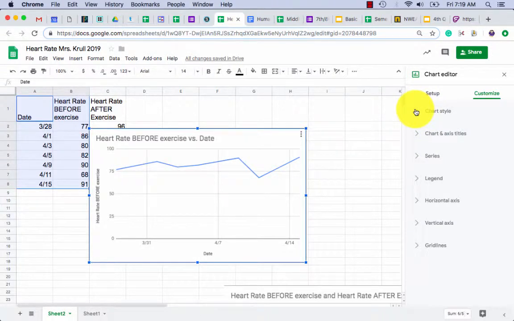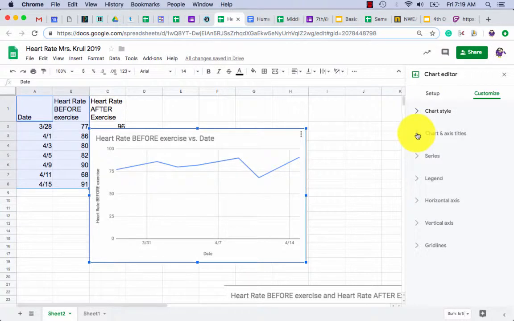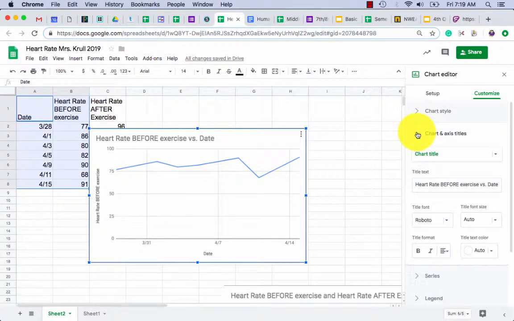Click on the arrow on the left. This is Chart Style. I don't really think we need to change anything there, so I'm going to click on that arrow and close it. Chart and Axis Title. Well, the title of our chart is Heart Rate Before Exercise versus the date. Little weird, let's just get rid of versus the date, because it's really heart rate before exercise. So I went over here and I deleted versus the date. Other than that, I think that looks fine.